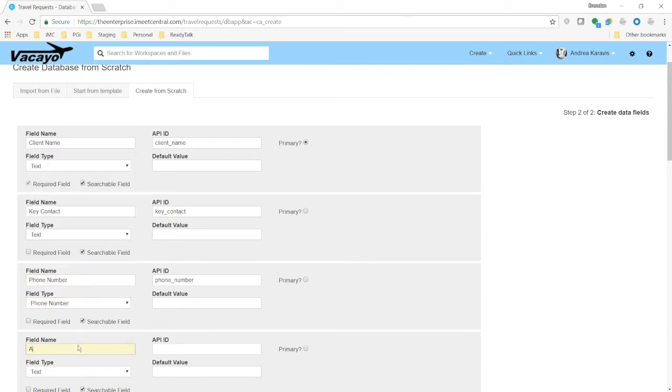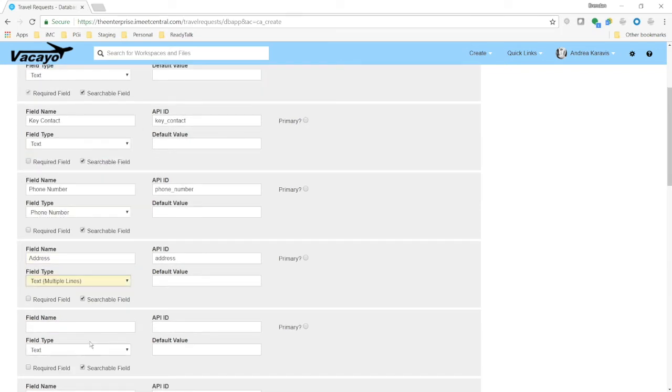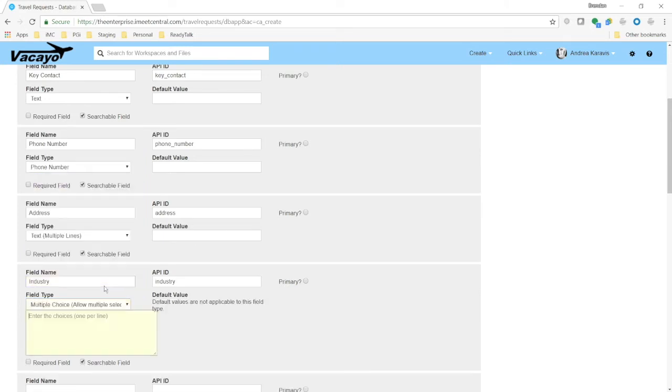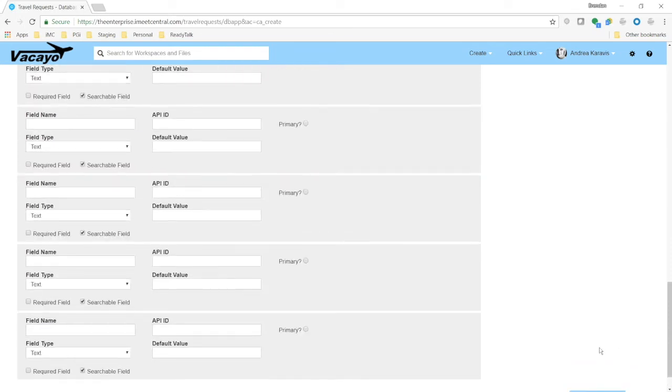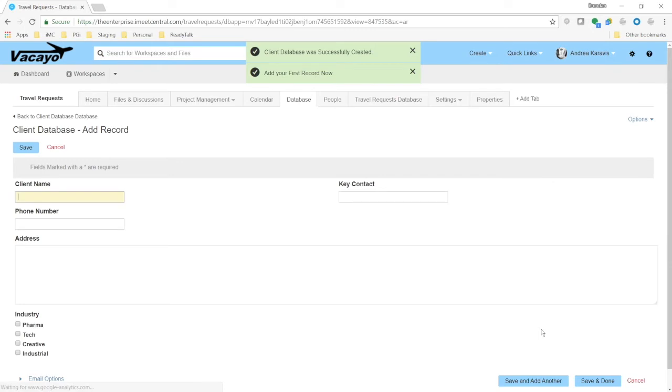I'm going to track their address, which is going to just be a multiple choice or a multi-line text field. And I'm also going to track their industry. I'm going to make this a multiple choice, allow multiple selections. And this one's going to say pharmaceutical, tech, creative, and industrial. I'm going to come down to where it says Create Database, and I'm going to click on Create Database, and now I have a second database in this workspace.